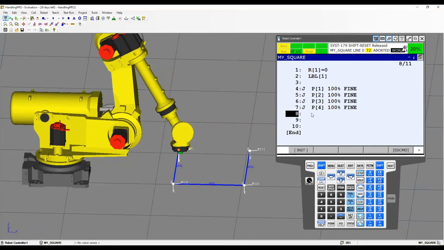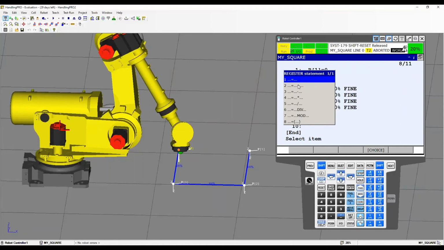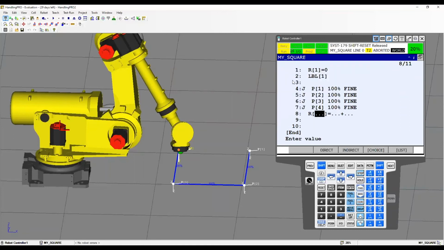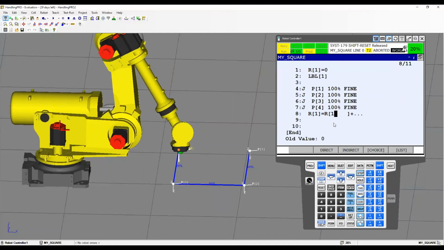Over here at line 8, we have drawn this square once. We would like to increase our counter by 1. So we add another instruction line. Over here, we use the register. So we use the second choice, then we use R1, enter, equals R1, enter, plus the constant. The constant, we can set as 1 over here because we are increasing our counter by 1. We hit enter.